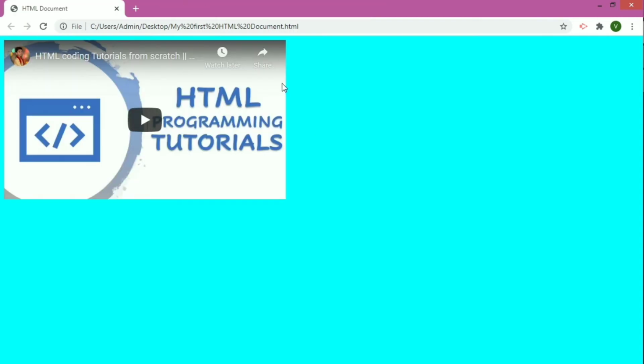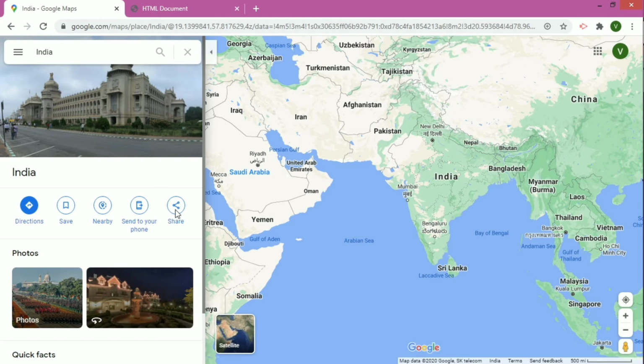Now we can see that the YouTube video has loaded in the browser, and we can play it by clicking on the play button. Now let's learn how to embed Google Maps in HTML. So let me open a Google map of our country India. Now I have opened a Google map of our country India.